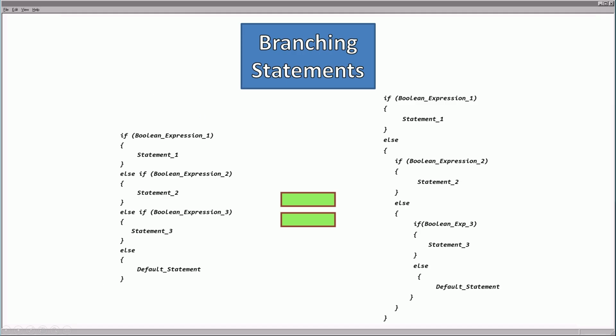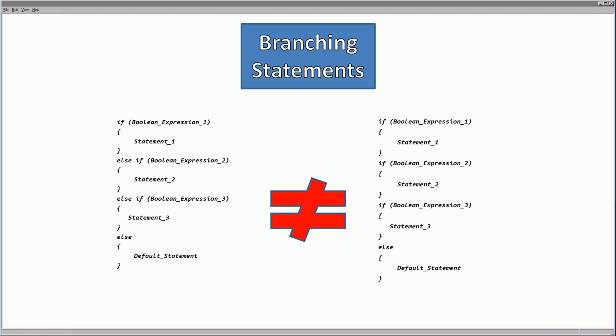A common mistake that I see with early programmers is assuming that these are equivalent, and they absolutely are not. Let's take, for example, this one. If the value here is true, remember, this is the else part of it. So you don't run the else if this is true. So effectively, if this Boolean expression is true, you run statement 1 and immediately jump out.